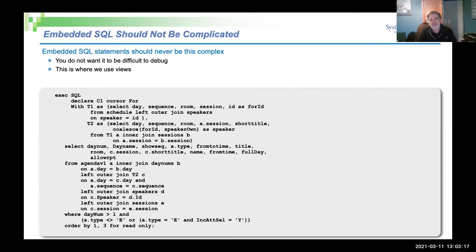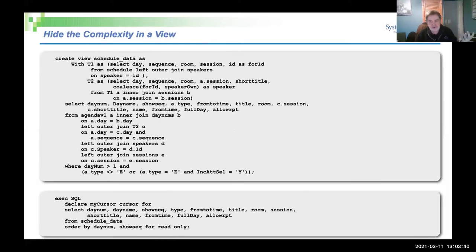The point I'm trying to make here is that one of the things you never want to see in an RPG program is complicated SQL. If I have an SQL statement that I need to debug, I'd sooner be debugging it outside of my RPG program than in my RPG program. So instead of this, really what I should have done was create a view, taking all of the complex bit that you see in the SQL and just putting that in a view. And then what I'm going to see in my RPG program is this very simple select statement down here.